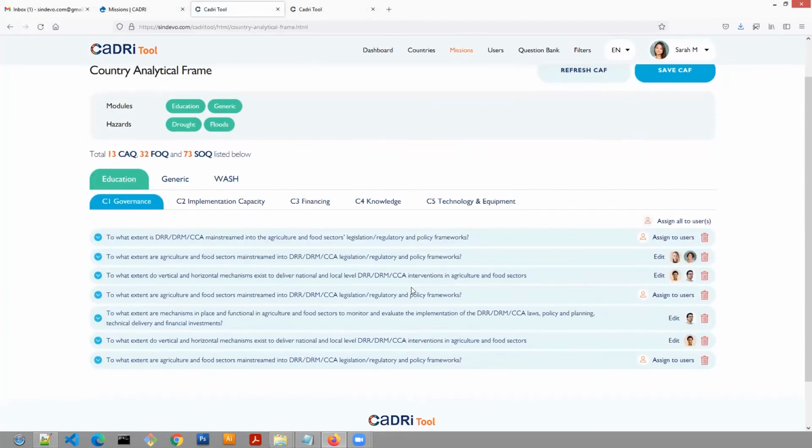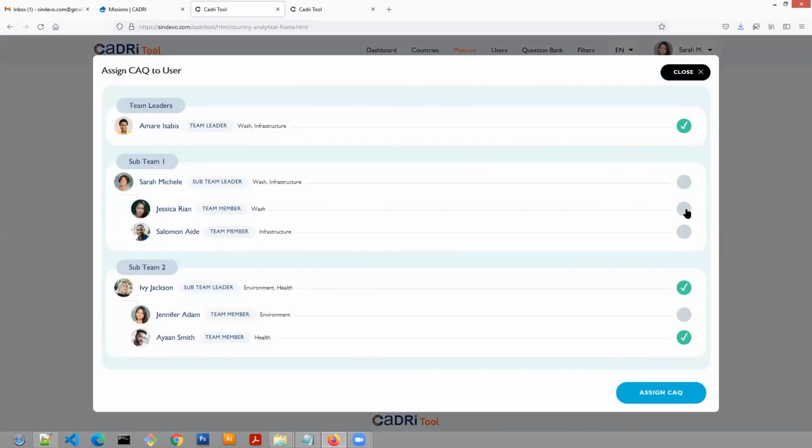This means from the set of questions we created automatically, we will need to assign some of them or all to some specific user based on their specialization. So we can select the user and assign set of questions or remove set of questions from their responsibilities.